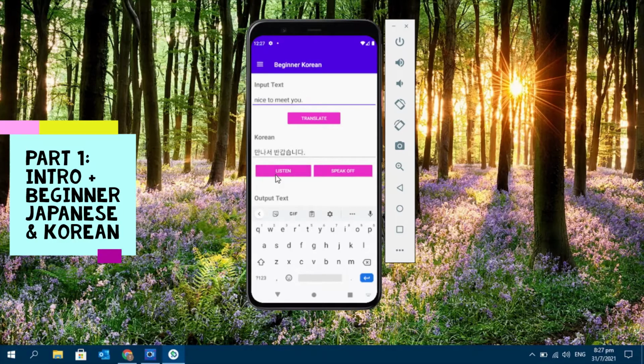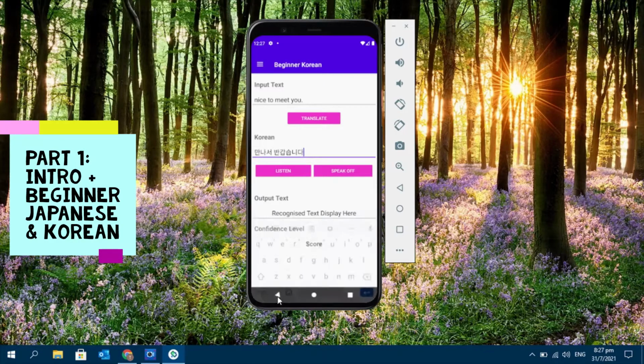만나서 반갑습니다. Okay, so let's try getting rid of the punctuation mark. Okay, let's go. 만나서 반갑습니다. Oh, okay, correct. Congrats. And very high confidence score, 0.92, even higher than the Japanese one. Okay, so this is the demo for the beginner Japanese and Korean. Thank you.